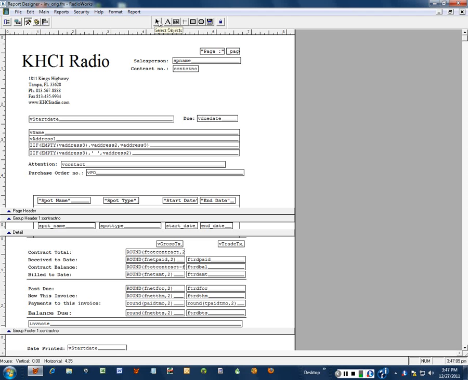First of all, anytime you need to get your pointer back to select objects, for example, if I want to select right here, KHCI radio, I just click on it. Now if I hit the delete key, it'll go away. And you can really click any area and unselect things.